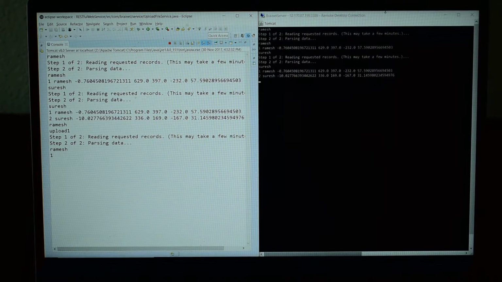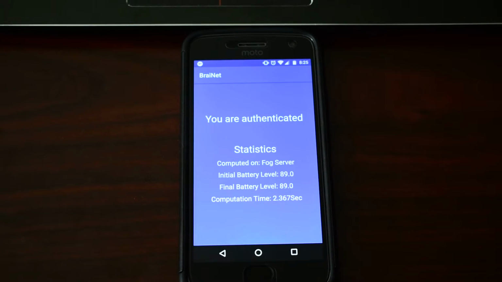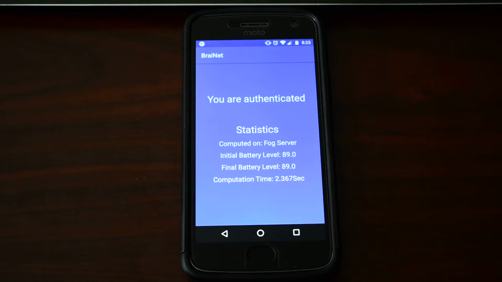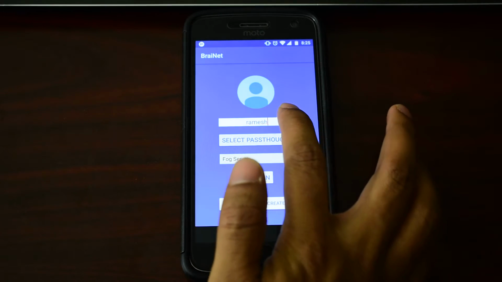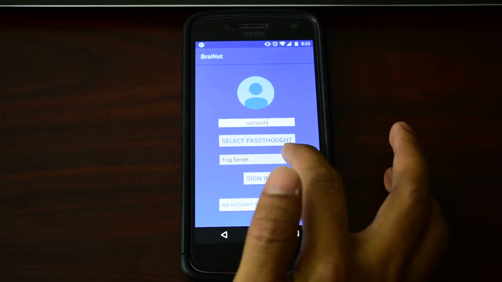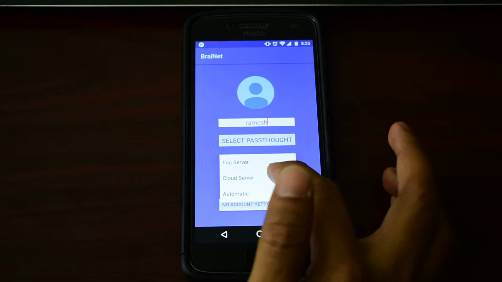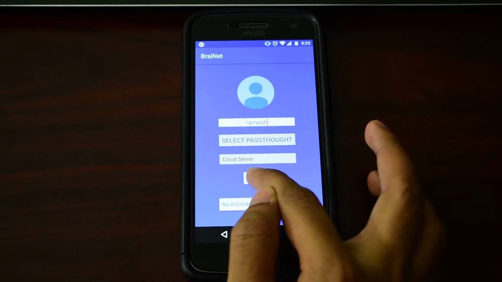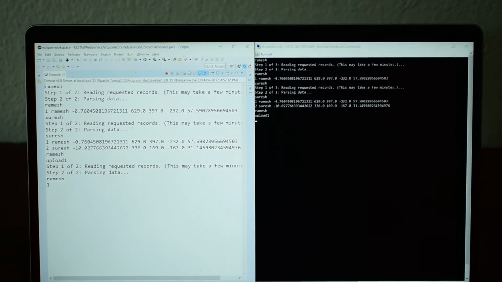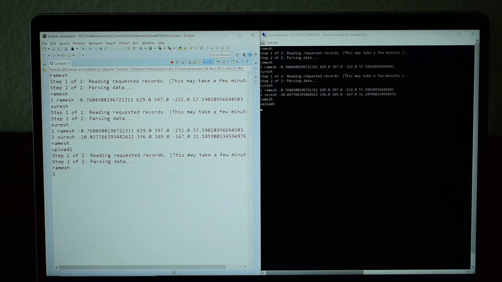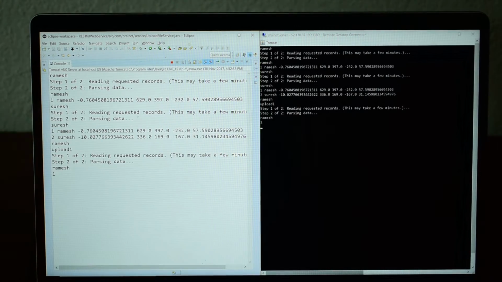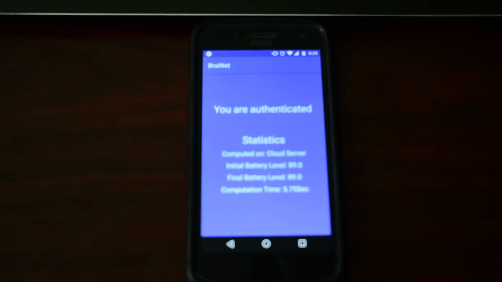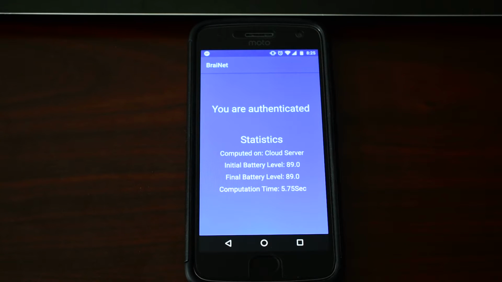As you can see, Ramesh has been authenticated. The authentication took 2.367 seconds. Now let's authenticate Ramesh using the cloud server. As you can see, Ramesh has been authenticated on the cloud server too, and this has taken 5.75 seconds.